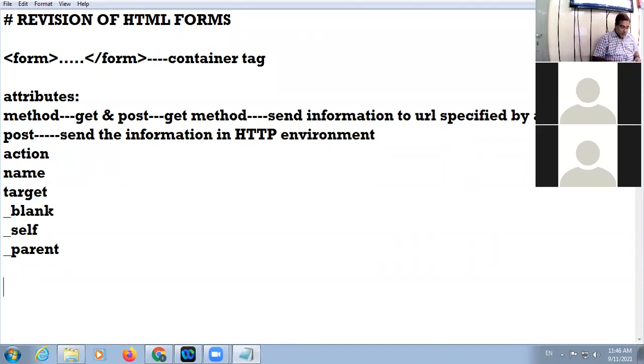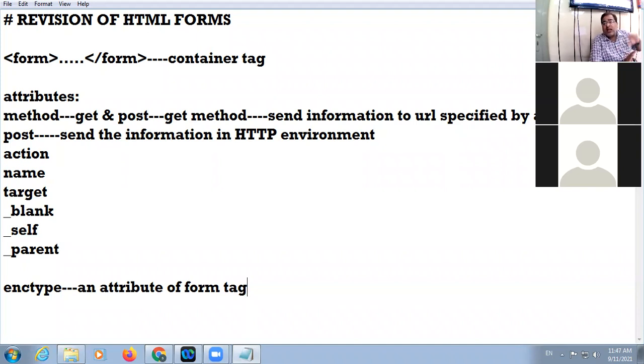Then there is one more attribute of form tag that is called enctype, that is encoding type. What is the role of the enctype attribute? It is used to specify how the browser will encode the data before submitting the data to the server. Before your data goes to the server, the data has to be encoded. How the data will be encoded is decided by the enctype attribute. So action, target, method, and enctype, these all are the attributes of form tag.